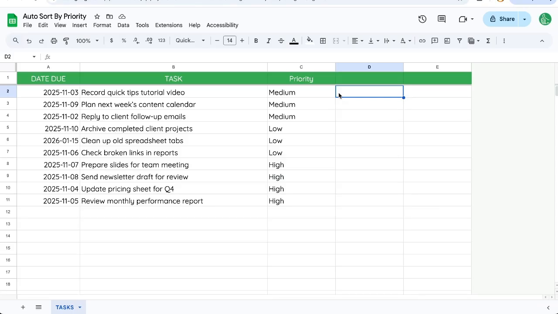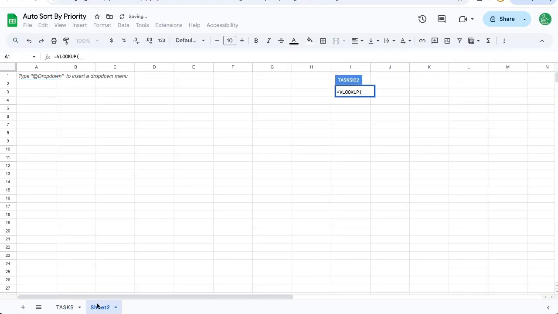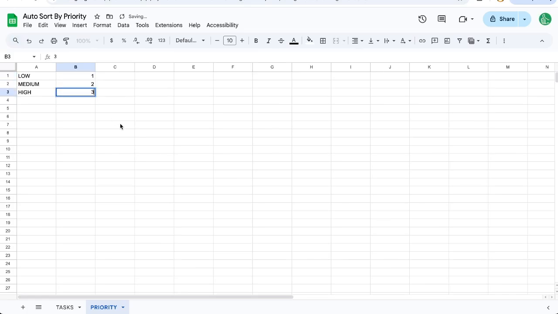So here's a little bit of a workaround. We can do a VLOOKUP. And what we do a VLOOKUP on is a little bit of a table. We can create a priority table here and say low, medium, high. And we can say 1, 2, 3, or 3, 2, 1, way you want to go.